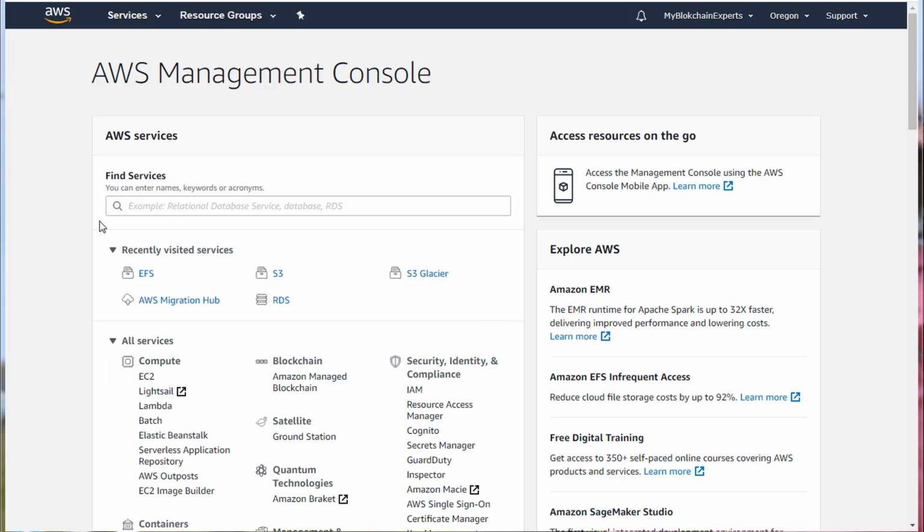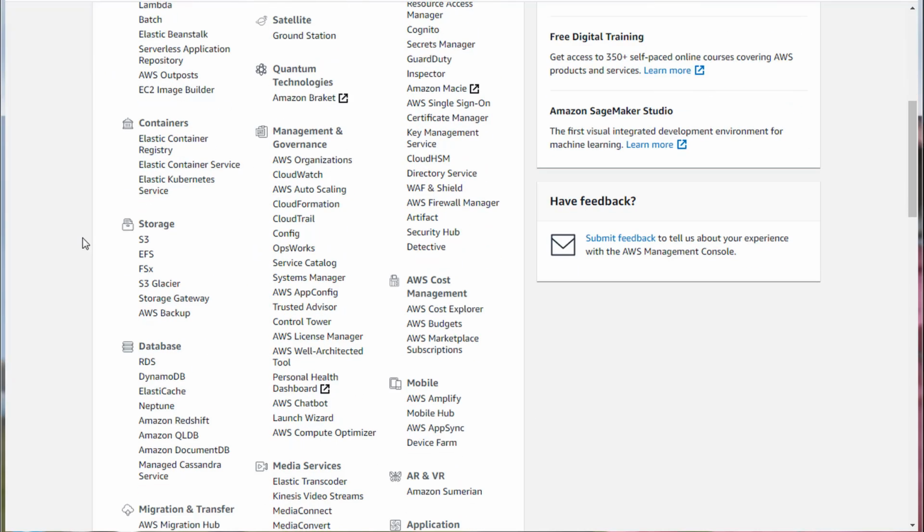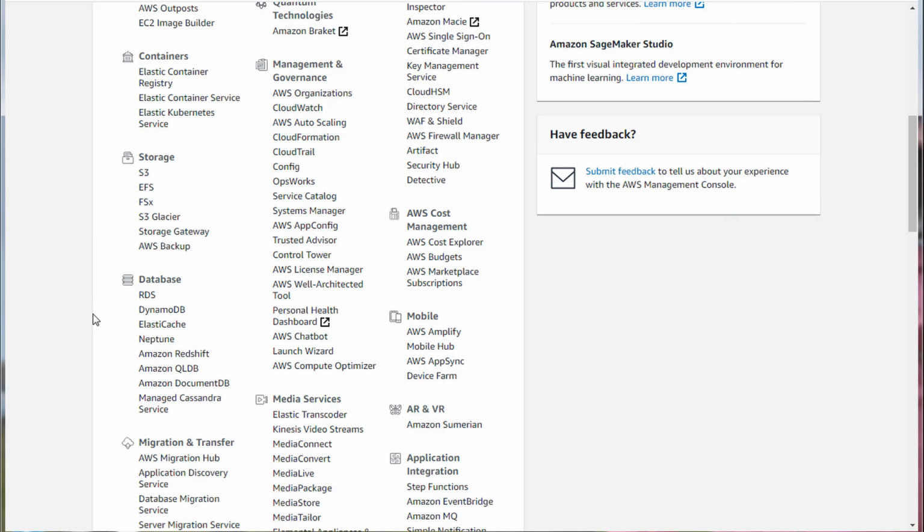Now, as far as other data services and databases, storage, etc., there is a whole list of other services that we generally don't have time to cover in an introductory course. These range from everything from Neptune to Redshift to QLDB, which is a ledger, distributed ledger, document database, Cassandra as well. Then also to Storage Gateway and AWS Backup.